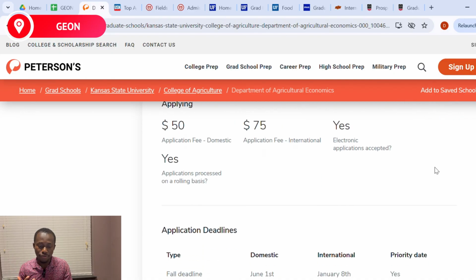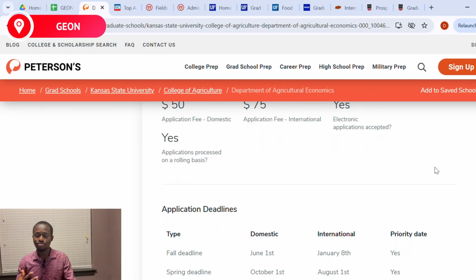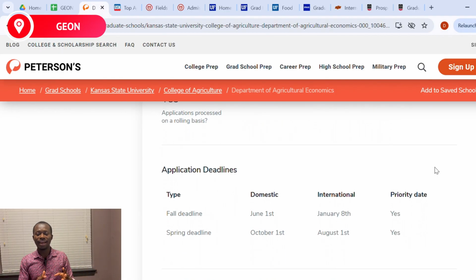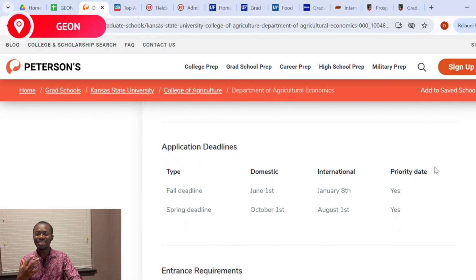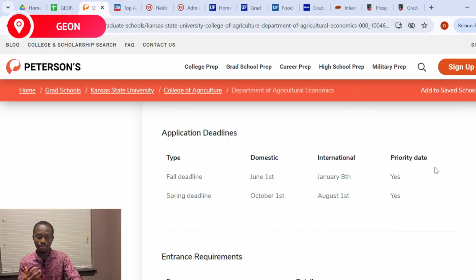That means, if you need funding, if you want to be given priority consideration, right? And you are targeting the fall semester, that means by June 1st, domestic students should have submitted the application, and by January 8th, as an international student, you should have submitted your application. And then if you are targeting the spring, right, by October 1st, you should have submitted your application. And then by August 1st, as an international student, you should have submitted your application.